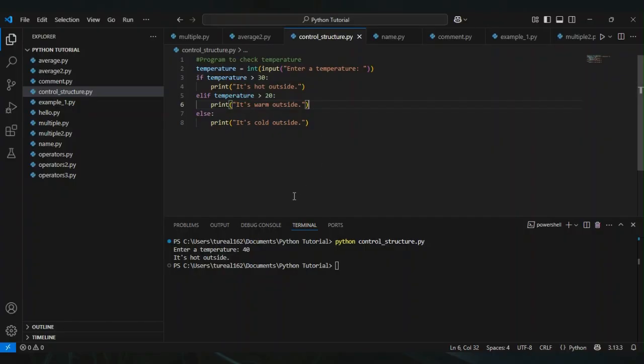So let me give it another input again. At this point, let me put in a value that is greater than 20 but less than 30. So let's say 25. It executes "it is warm outside." Then let me get a value that is not within these two ranges. So let me give it a value of 10.